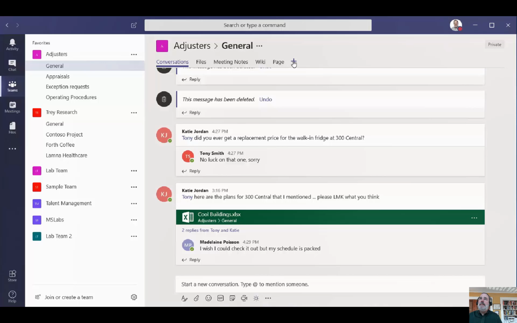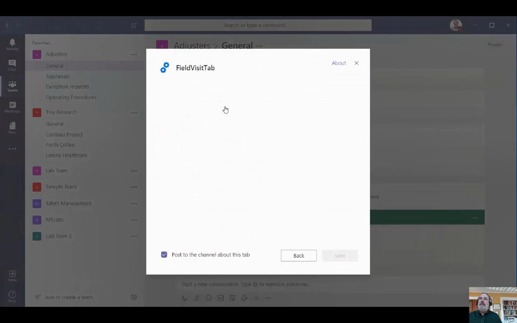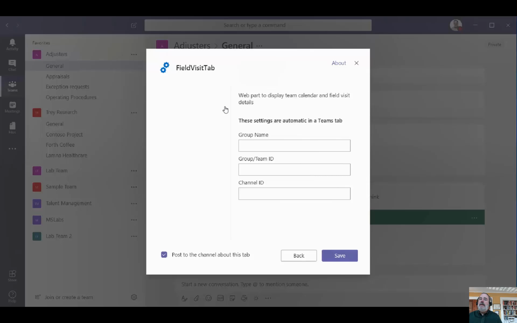So I've already created a Teams manifest, and I've uploaded the app. So all I have to do is go in and add the tab. And notice that it says that these settings are automatic in the Teams tab. So you'll see there's the three values, and I can just leave them blank.